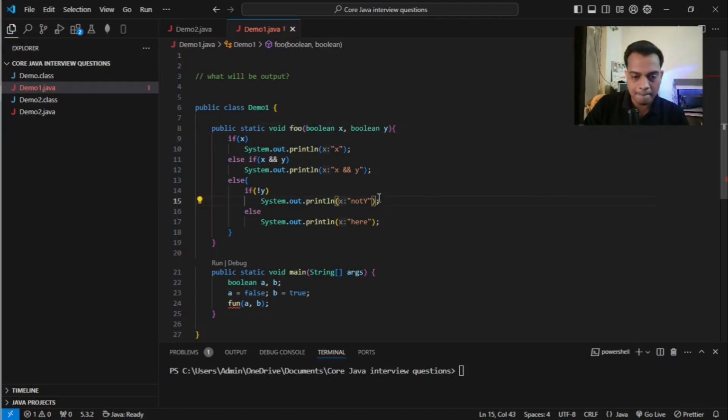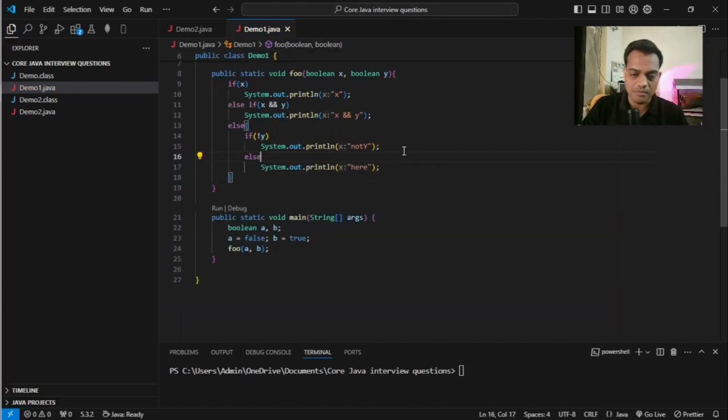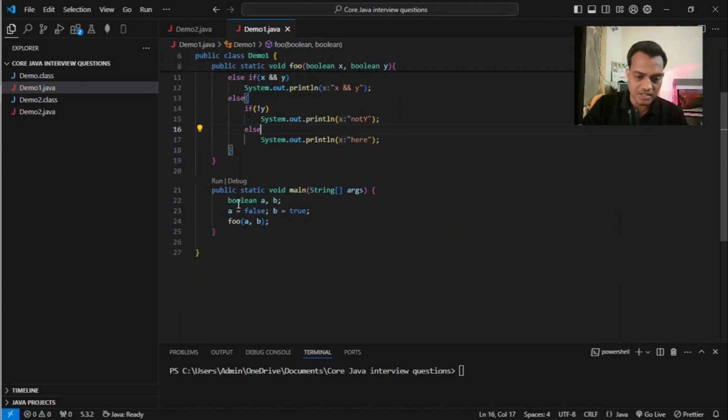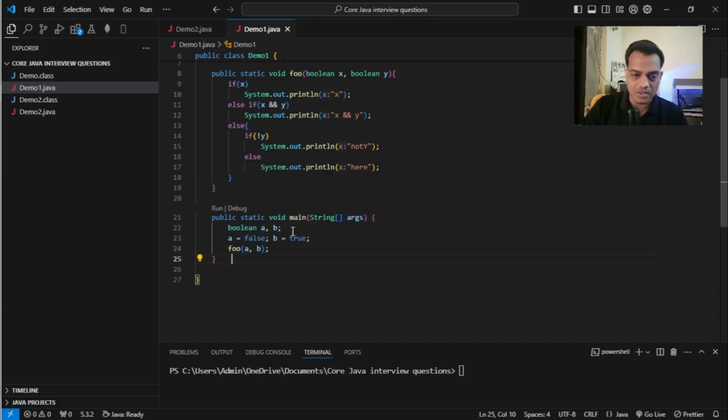Execution always begins from the main method. In the main method we have declared two variables, a and b. The data type of these two variables is boolean, so a is false and b is true. Ultimately we are providing the two parameters or arguments to the foo function. So sorry, false and true, these two are provided.